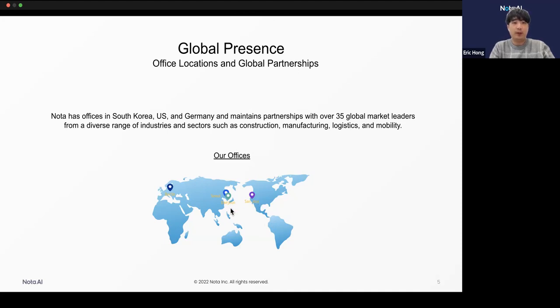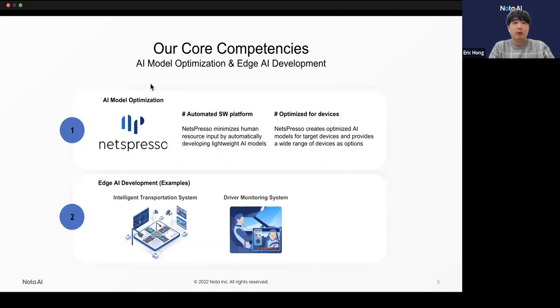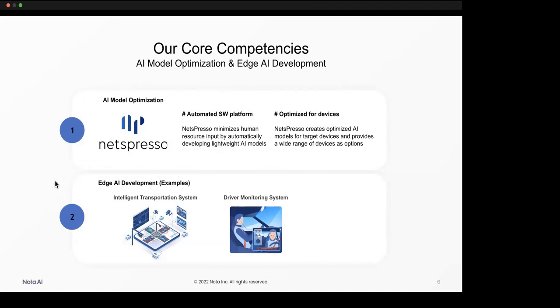Even though most of our members are in South Korea, due to the characteristics of what we do, we don't have to care about the location of our base, and we want to make business-to-business contracts on a global scale as much as possible. So our core competencies are composed of these two parts.